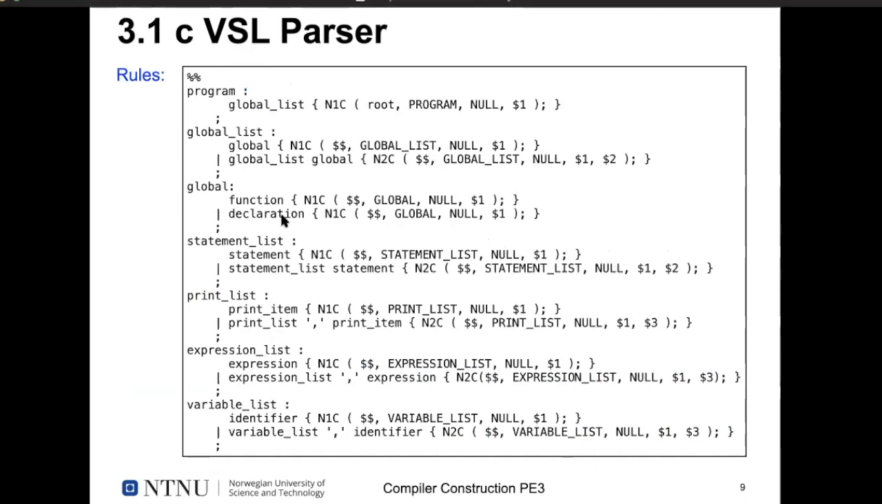And then we have lots of rules. I don't go through all the rules in detail. Most of them are very repetitive. So we know a program starts with a global list. And since we have a global list, we call our constructor with one argument, which is what's on the right-hand side here. So our first thing on the right-hand side is our global list, so $1. And we pass it the information that this is a type program.